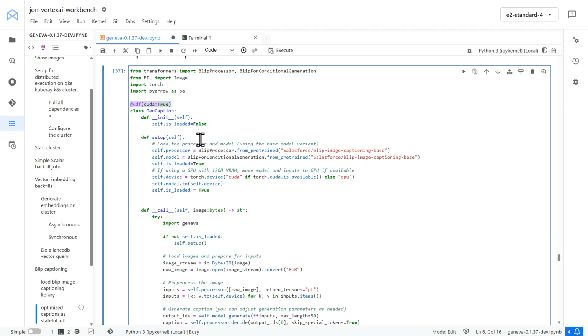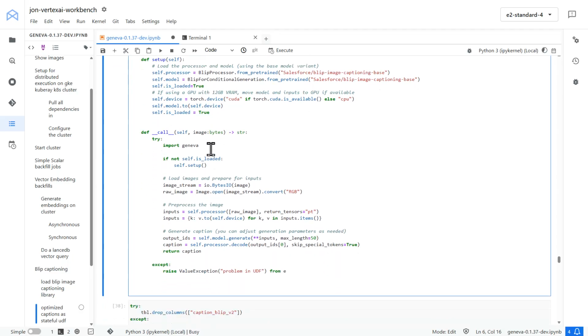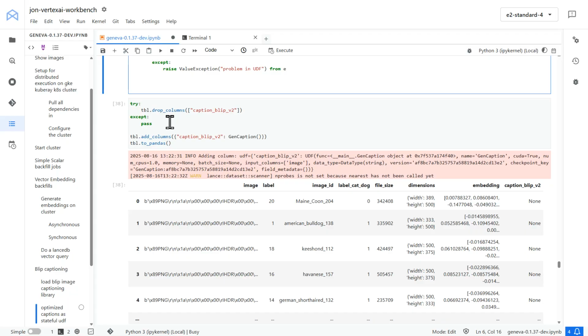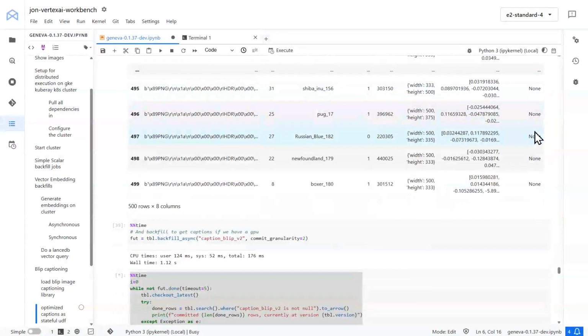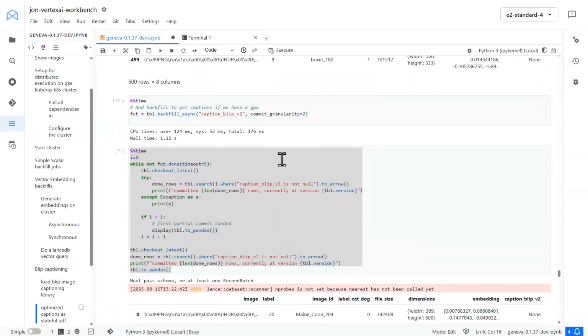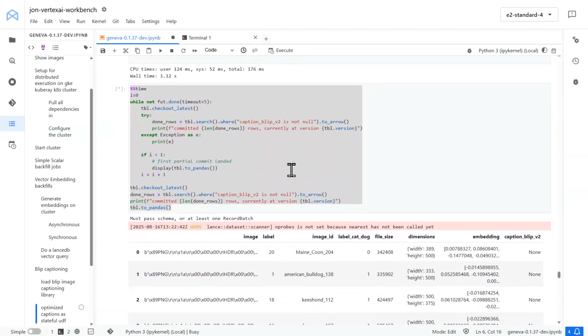So right now we're waiting for GPUs to spin up so that we can actually get the work done. But then we do exactly the same thing. We add a new column. We'll call it caption blip v2, gen caption. So that's my UDF. I've got my new column here, and it's empty. And I will kick off an asynchronous job to run that and have a low commit granularity. We're actually going to wait here for quite a bit because oftentimes we get blocked waiting for GPUs, but we'll come back when we have them.